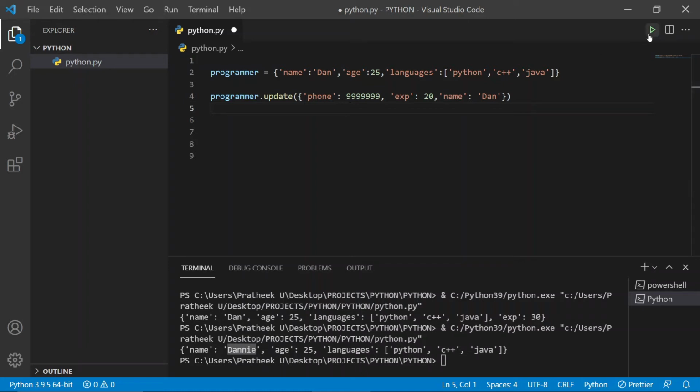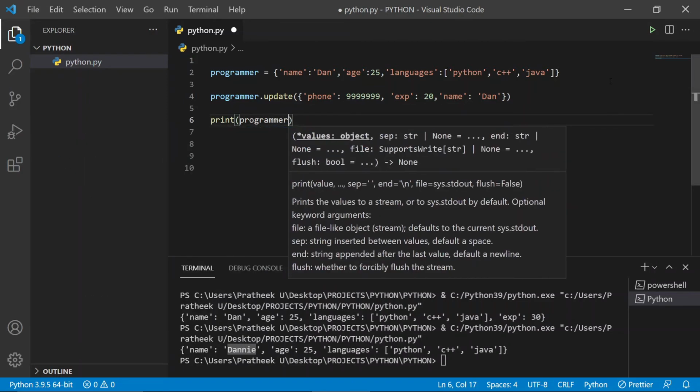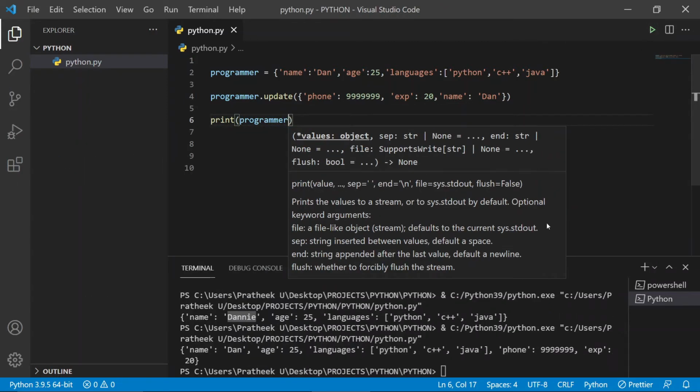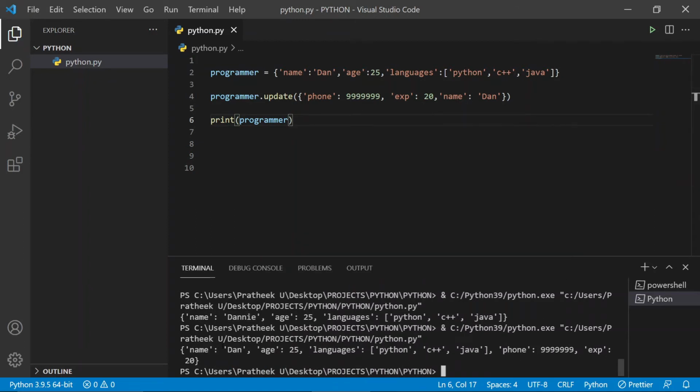So if I try to run it, okay, let me print actually, print programmer. So you will see that the existing values have been updated. Earlier it was Danny, it has been updated to Dan, and experience has been added as 20, and phone has been added as 99999. So update is also a really useful function. Okay, let me clear the screen again.